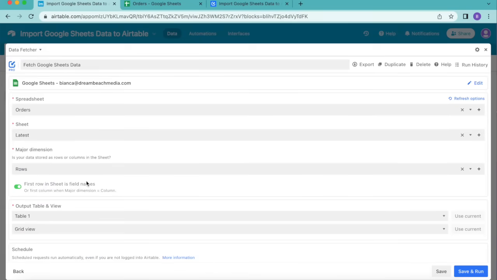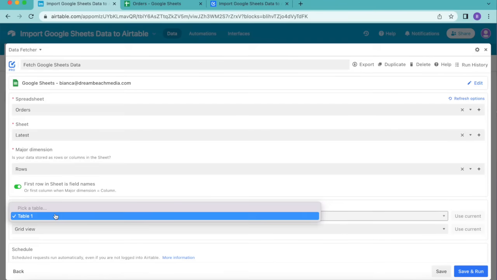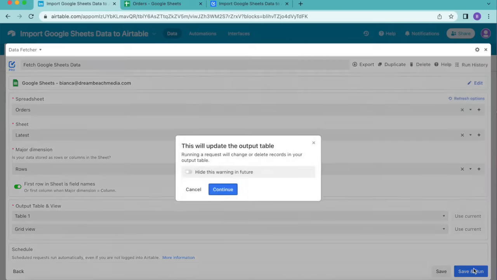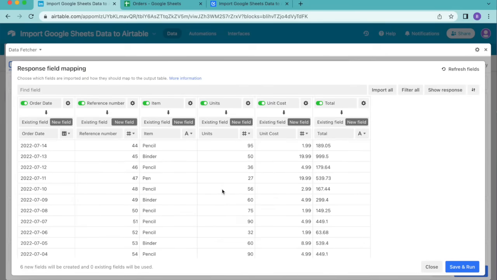Then you want to make sure the output table and view are set to the Airtable you want to import the sheets data into. As you can see, this is the default, but this is the only one that I have in my Airtable right now. And then you can select Save and Run in the bottom right-hand corner. Fantastic. Select Continue. And now we're brought through to the response field mapping.